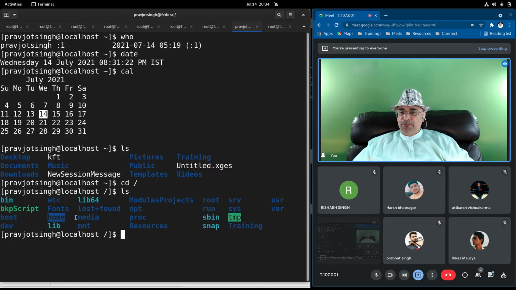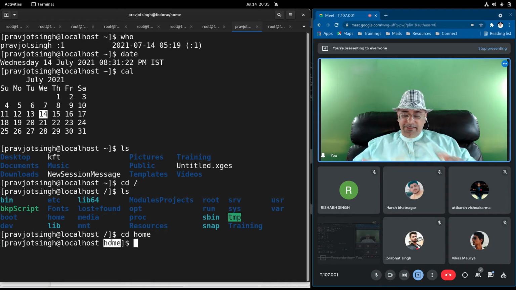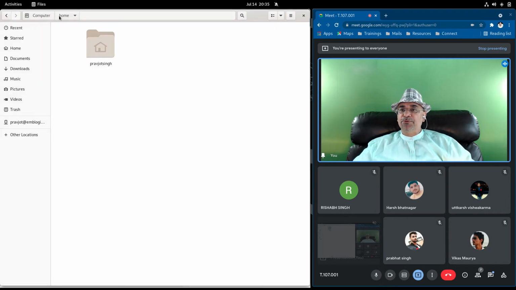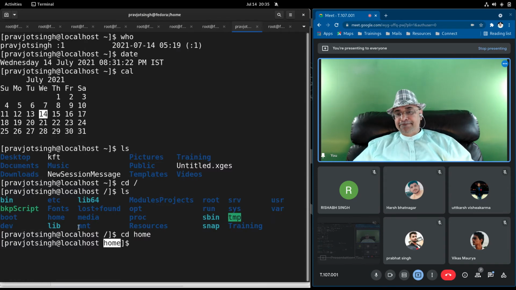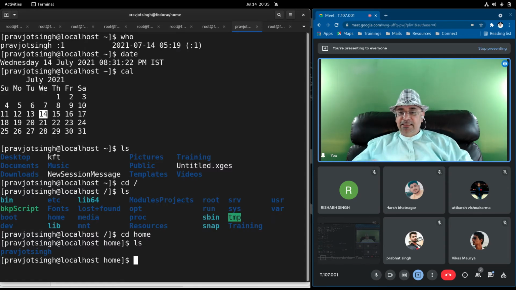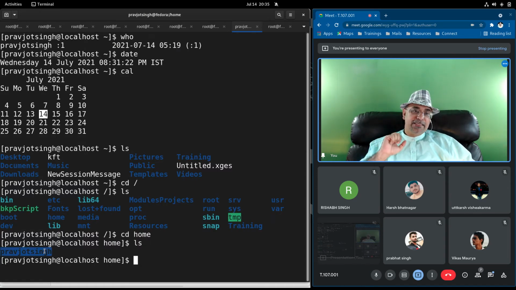Here also you see home. You want to go inside home: cd home, enter. See, the slash has changed to home because you are inside the home directory. Inside the home directory you see the Pravjot Singh directory, my directory, because I am the username, so my directory is created here. Here also you do ls list, and there you see the Pravjot Singh directory.